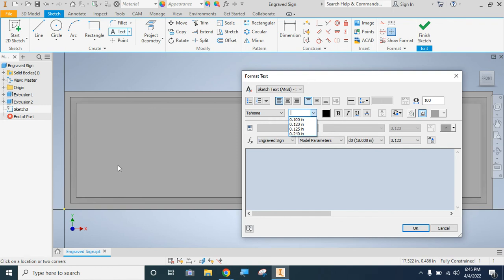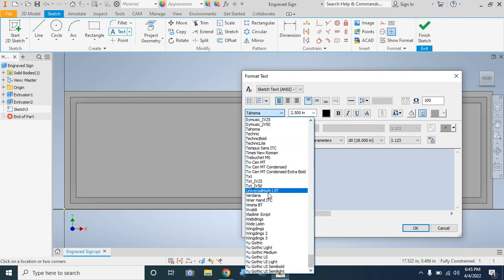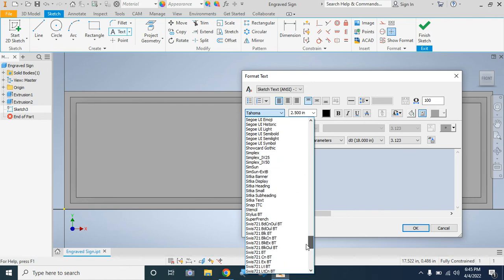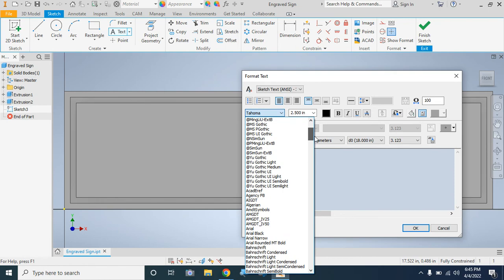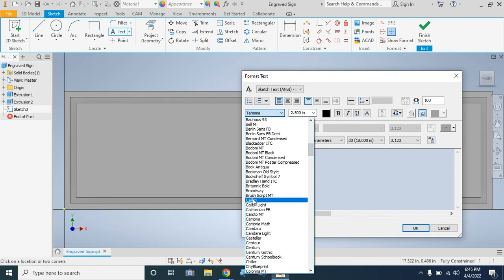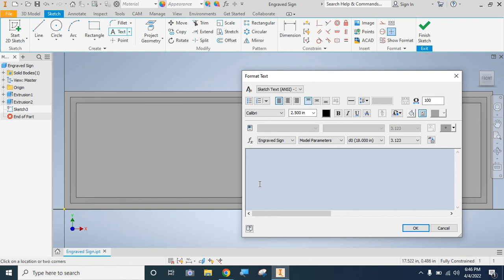Now that I've explained that, I might even make this bigger. I'm going to go 2.5 inches. It defaults to Tahoma text. If there's another text in here you like, you can go ahead and pick it. Okay? Unfortunately, Inventor is a great drafting program, it doesn't really give us examples of what that text might look like. Okay? So I'm going to go ahead and type this in.